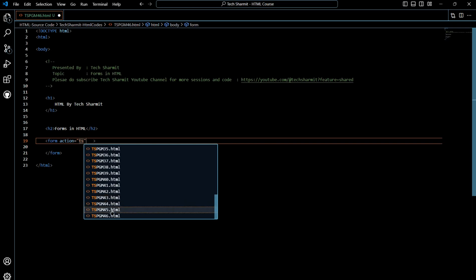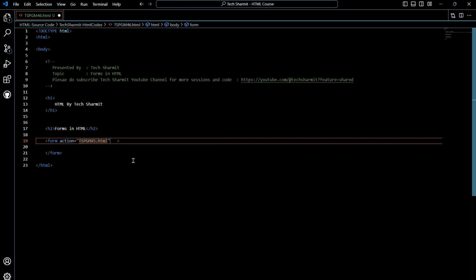These are all the HTML pages which are present in my system, so I will select one of the pages. Why? Because after the form is submitted, I want to move my data, or you can say I want to navigate to this particular HTML code. It is up to you, if you want to move it to another HTML page, it is fine, because we know that a website is a collection of HTML pages, right? So we are just navigating to one of the pages. Perfect. Now we are ready with the first form tag, where we have specified the action attribute with tspgm45.